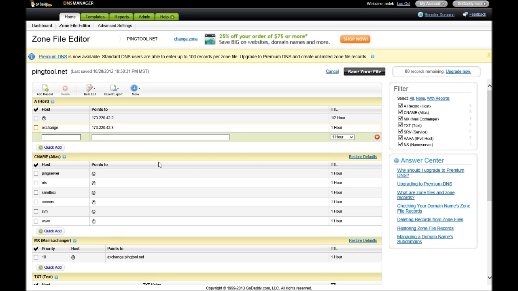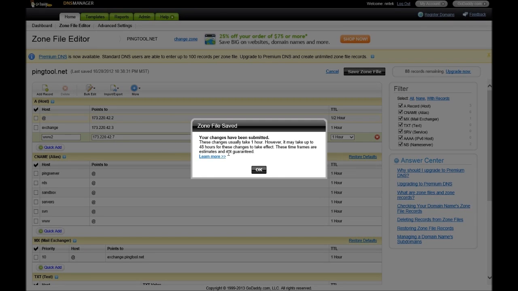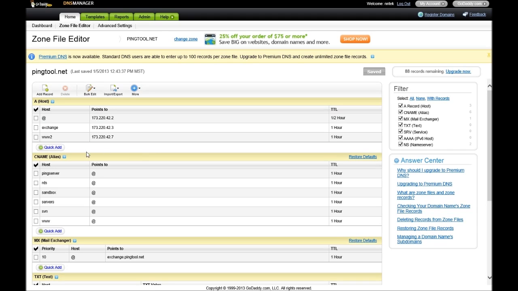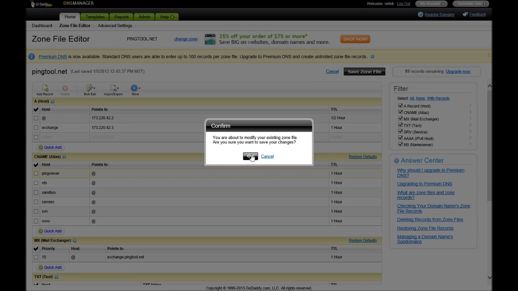Now let's say we want another alternative web server, right? We could do something like this: www2. People will have to type in www2 to get to another web server of ours, with another IP address, 173.220.42.7. Now whenever people try to enter www2.pingtool.net in their browser, it'll redirect them to this IP address, which is going to be, in our example, a web server of our own located at that address. We hit save zone, and that's it. Your changes have been saved. Of course, I don't want this because that does not exist, so we're just going to save it back.